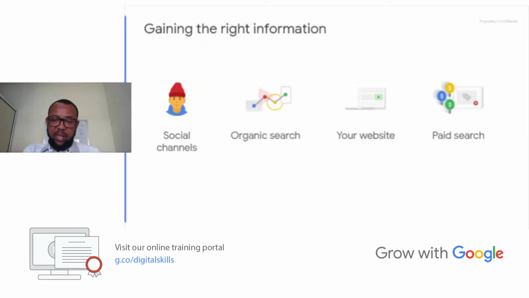Another one is the organic search. The organic search identifies what customers are looking for and aligns your business with their search. From the organic search, you know what people are searching for online. You know the kind of content people are really looking out for on the internet. And when you know this, it helps you to align your business with their searches. You can create your content based on those things that they are searching that are related and relevant to your business.